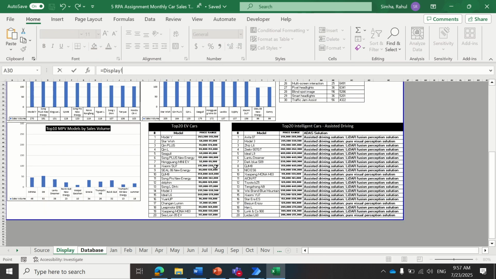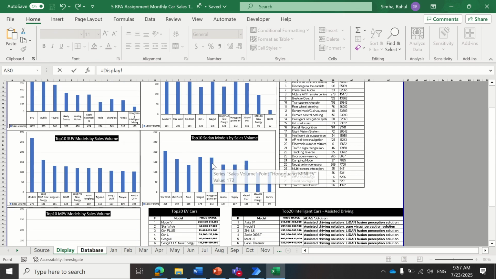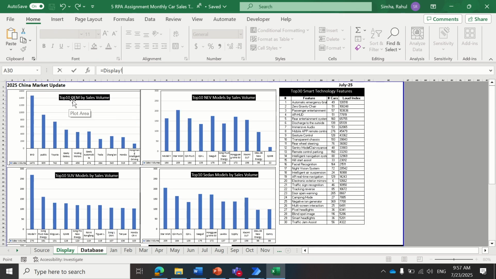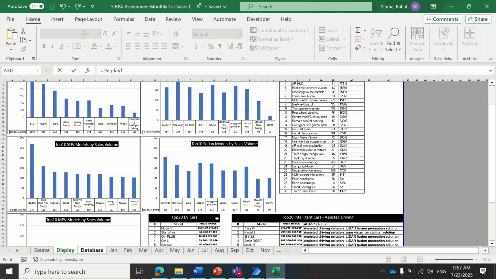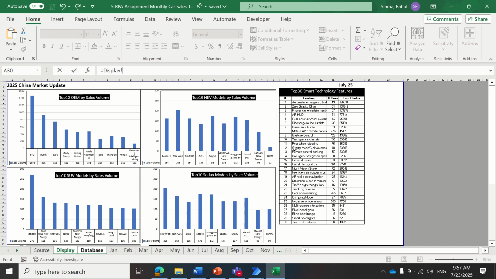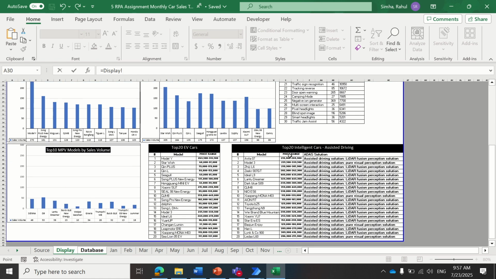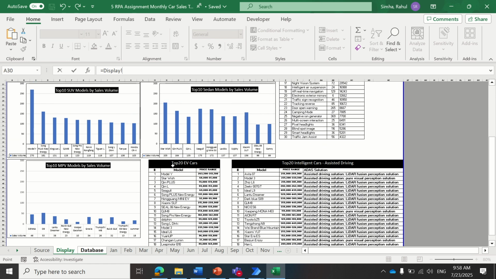I have also set up an A3 dashboard of simple bar graphs to give the top 10 sales by OEM, top 10 sales by NEV models, top 10 SUVs, top 10 sedans, and top 10 MPVs. I have also set up tables for the top smart features, top 20 intelligent cars, and top 20 EV cars. This dashboard is linked to the YTD database and therefore is also auto-generated. This entire process takes around 13 minutes to produce data for 6 months.